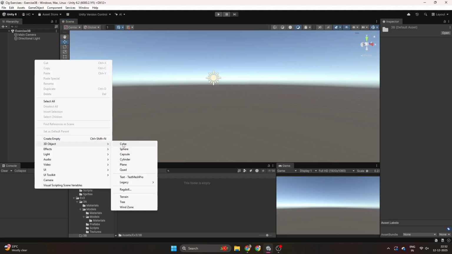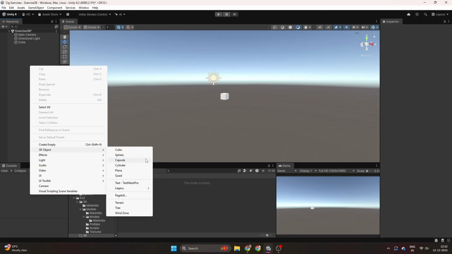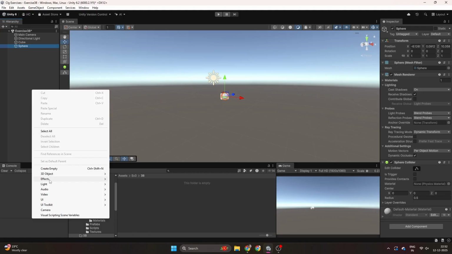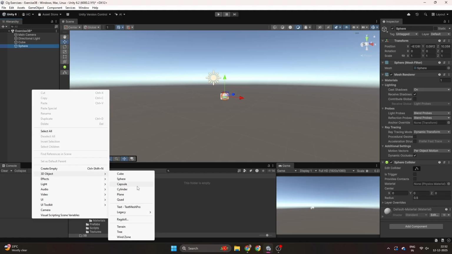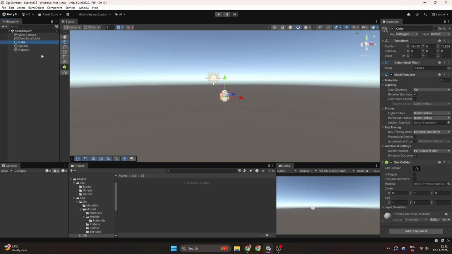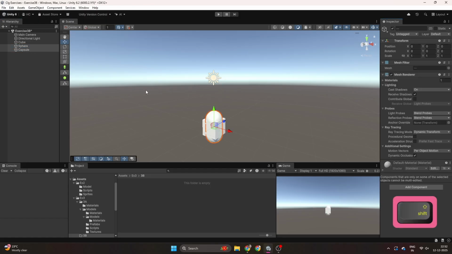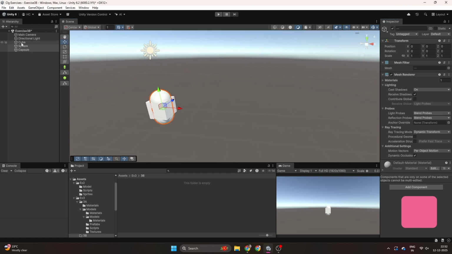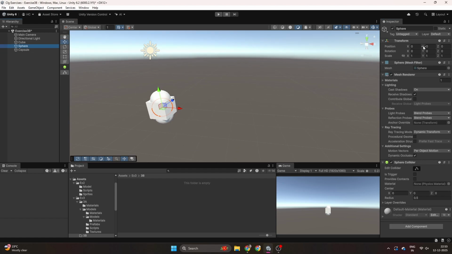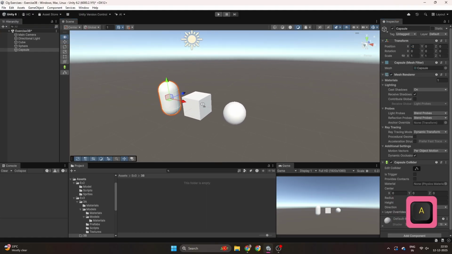So I'm going to right click in the hierarchy and create a cube. And I'm going to create a sphere and a capsule too. Now I'm going to reset the transform of the cube, the sphere and capsule by selecting using the shift key. And now I'm going to move the X position to 2 for sphere and -2 for capsule so that the cube is in the 0th position, equally spaced between them.